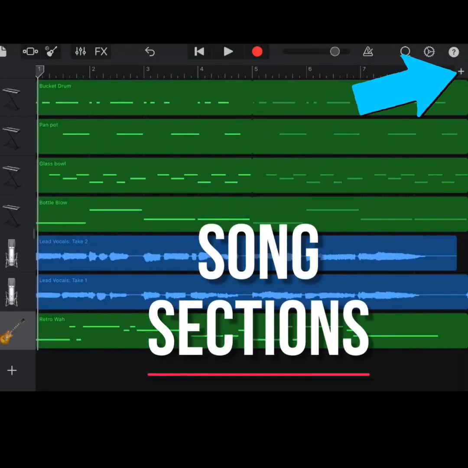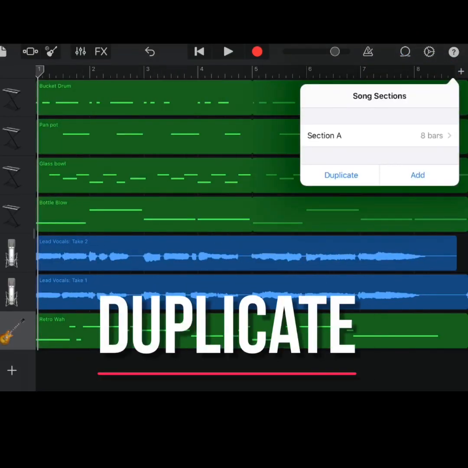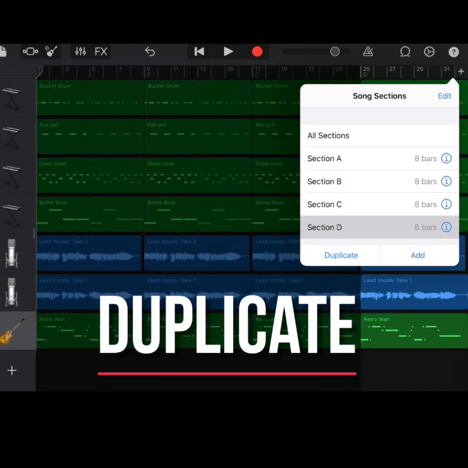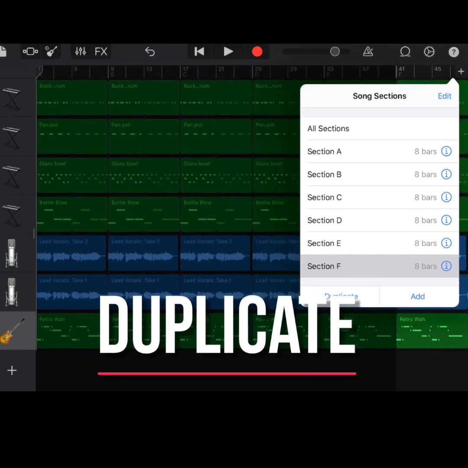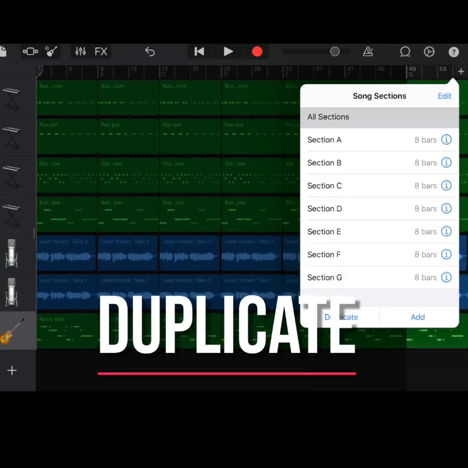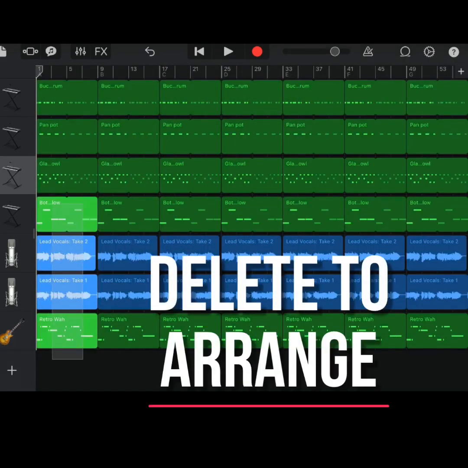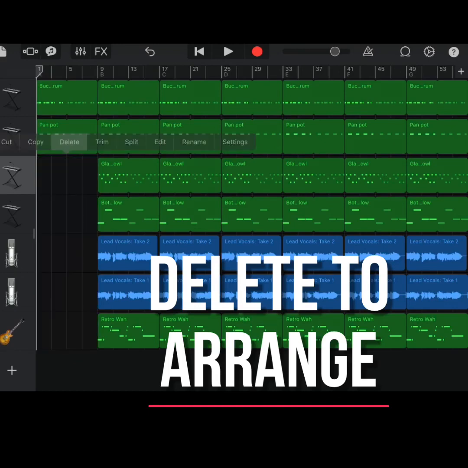Now I've finished recording all my tracks, it's time to go to song section and duplicate. I'm going to duplicate the section loads and loads of times so I can now create my own arrangement. Then I'm going to tap all sections. Now you can select multiple tracks from a section and delete them to create your own arrangement.